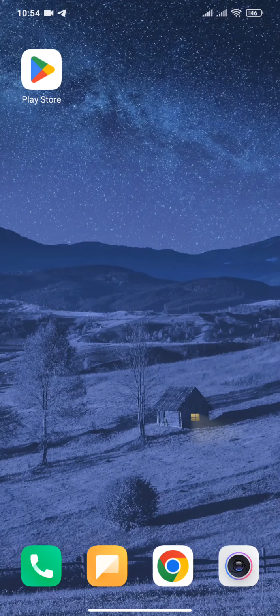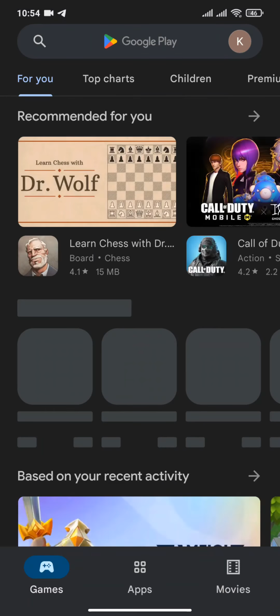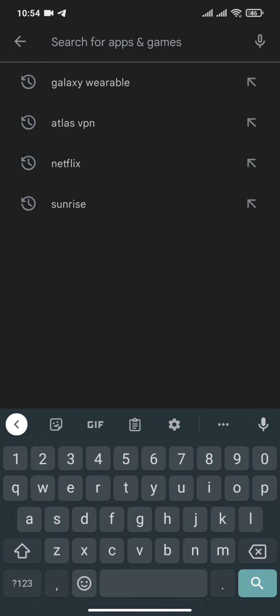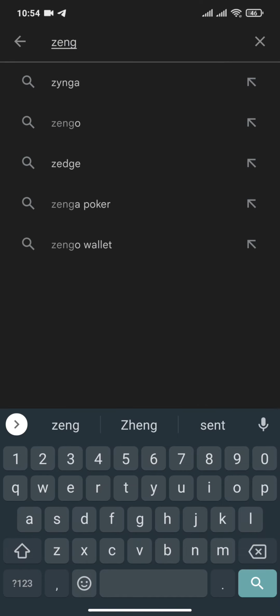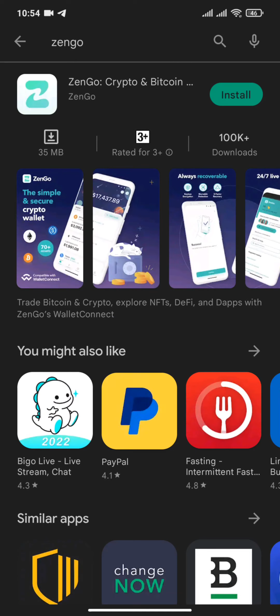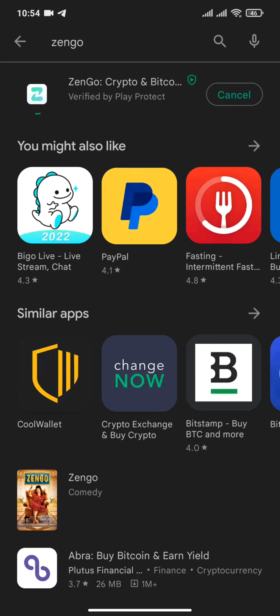To download the app, firstly head over to Play Store. Then in the search bar, type in Zengo. As soon as you do that, the app of Zengo will show. Now to download it, simply press the install button. After you do that, the app will start to download on your device. The download duration will depend upon the speed of your internet connection.